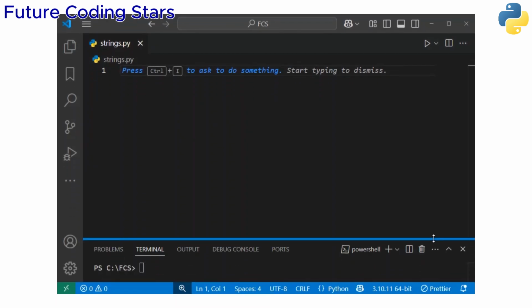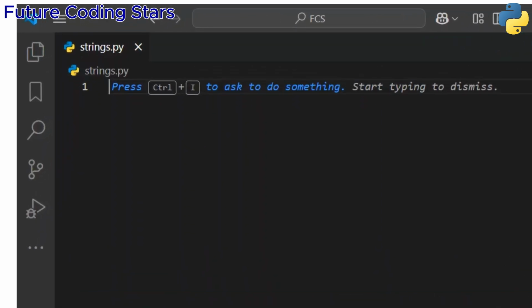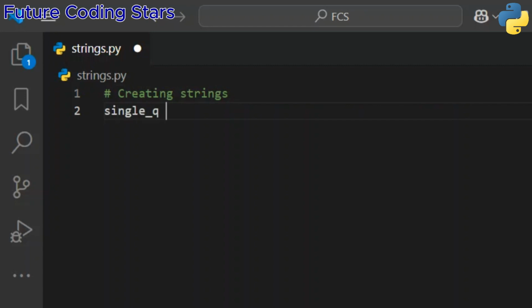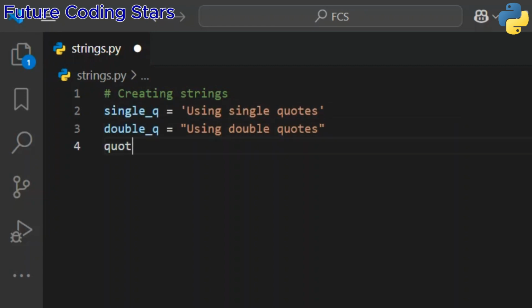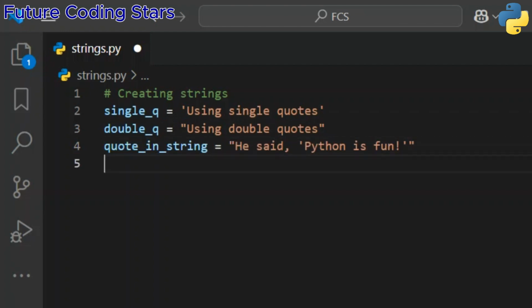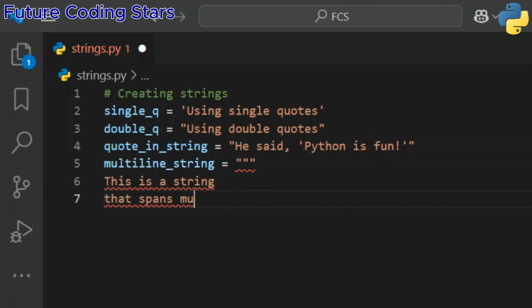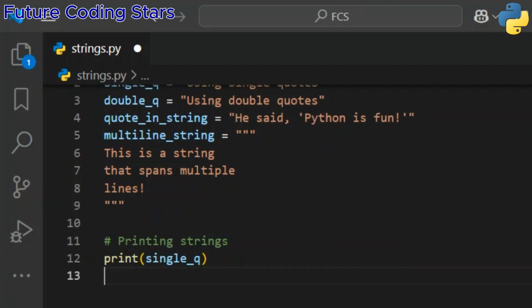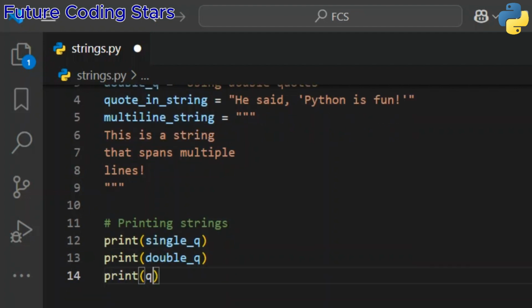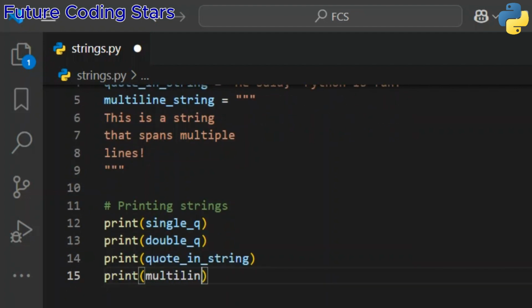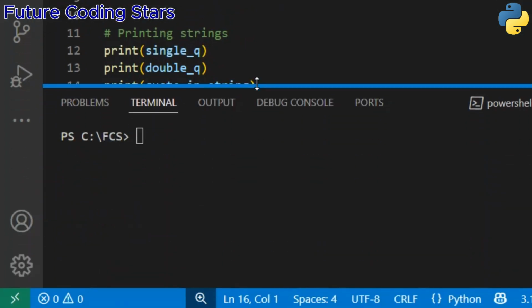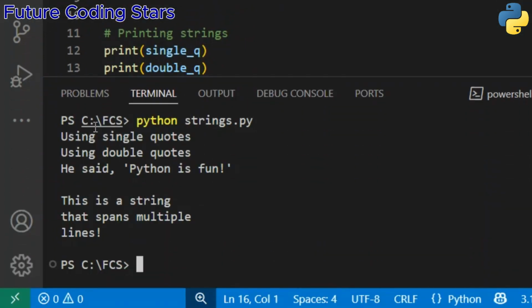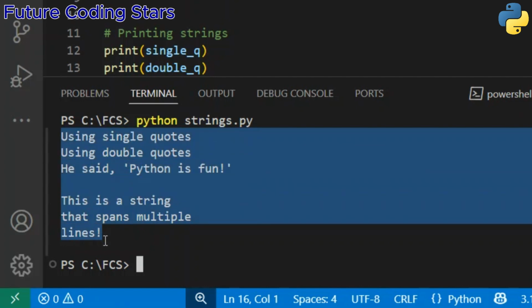Let's do a quick hands-on demo of creating and printing these. Creating strings: single_q equals using single quotes, double_q using double quotes. quote_in_string equals, he said, Python is fun. multiline_string equals, this is a string that spans multiple lines. Printing strings: print single_q, print double_q, print quote_in_string, print multiline_string. Easy, right? That's the foundation.